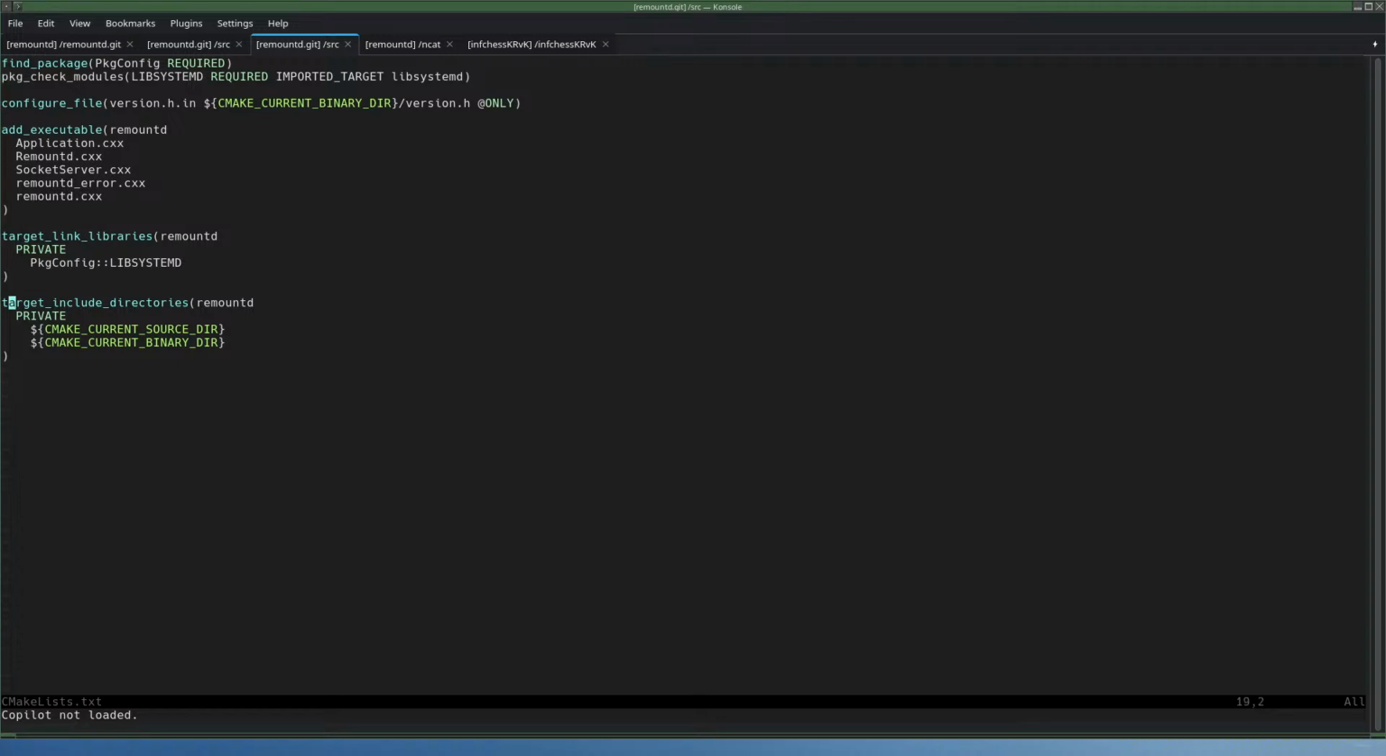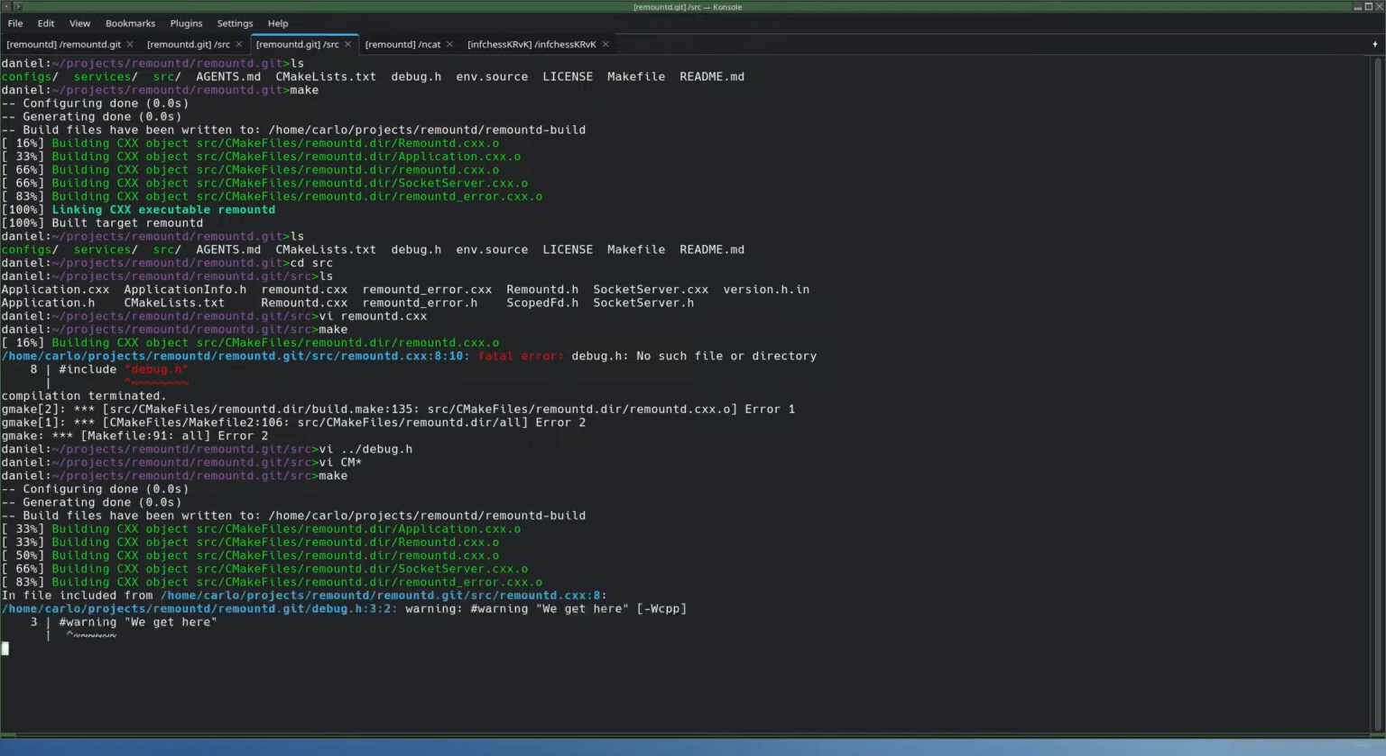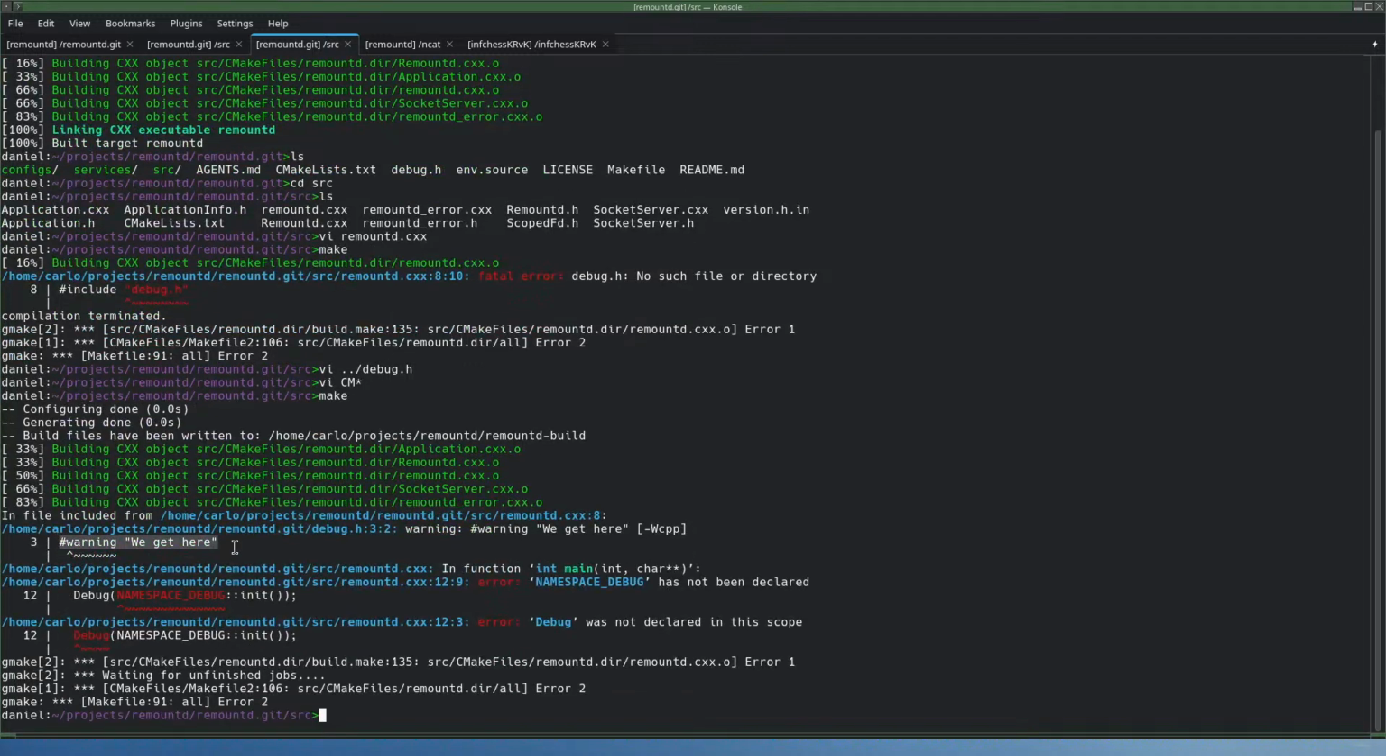we don't include the root directory as an include directory. So you have to add here in CMake the source dir, which is the root of the project. I'm already including the current source directory and the current binary directory, the build directory, and now we also need to include the root of the project so it can find the debug.h file. So now it does find it. Warning we get here, but debug is still not defined, and it can also not find that one.